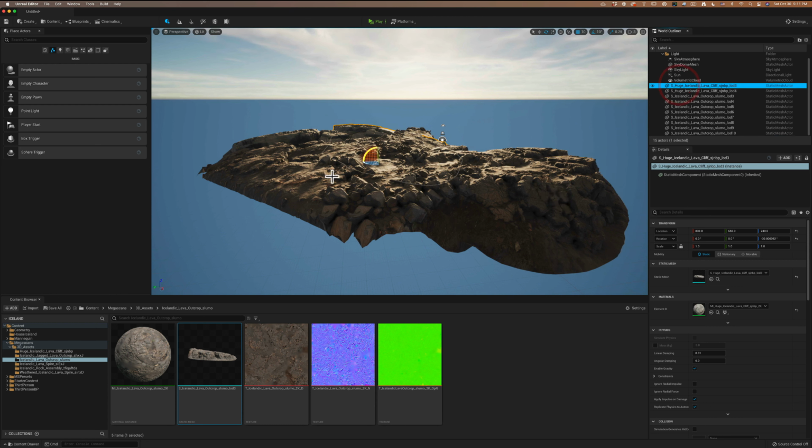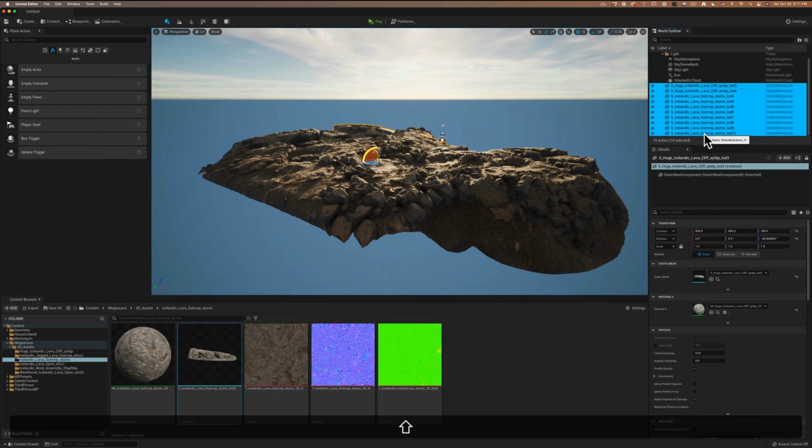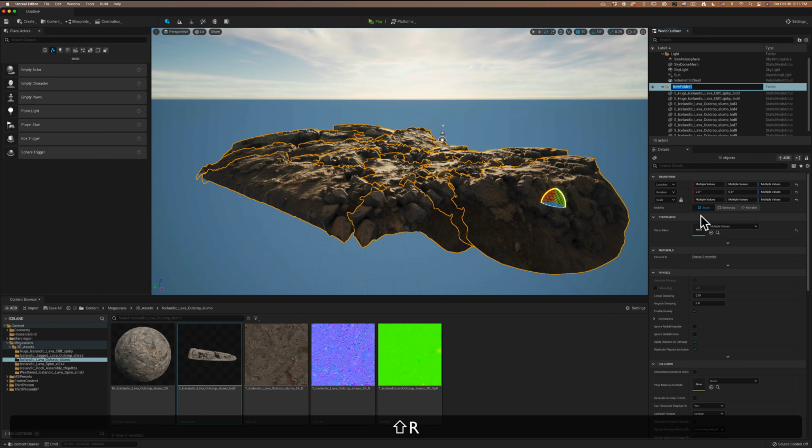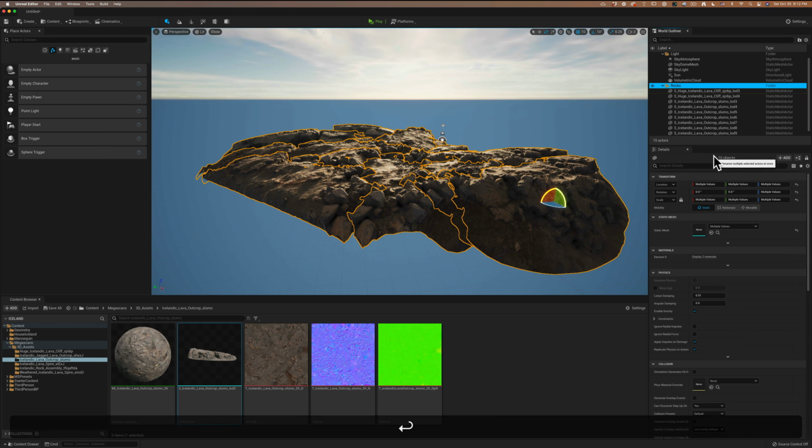So this is all the rocks that we added. I'm going to select them all. I'm going to right click and say move to new folder. Just to be organized, let's call it rocks. Okay, now they're all in the rocks folder.